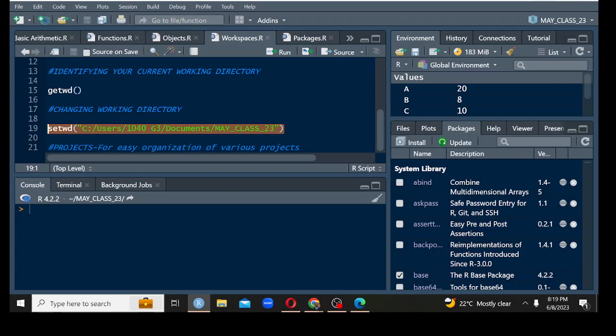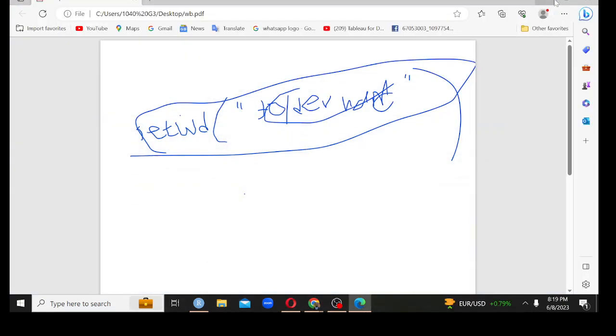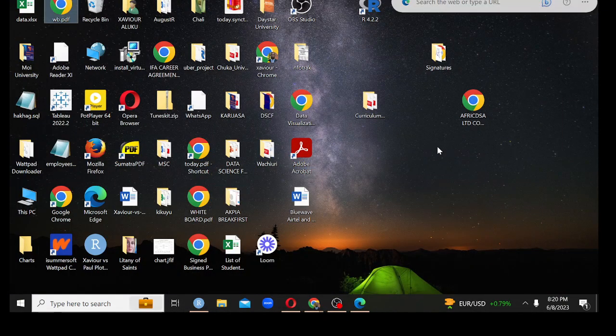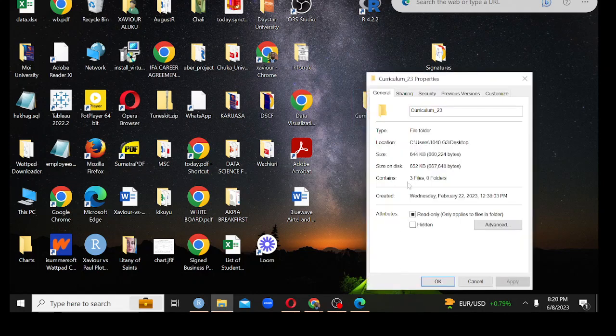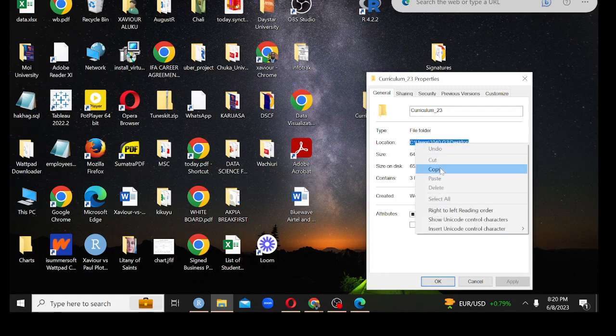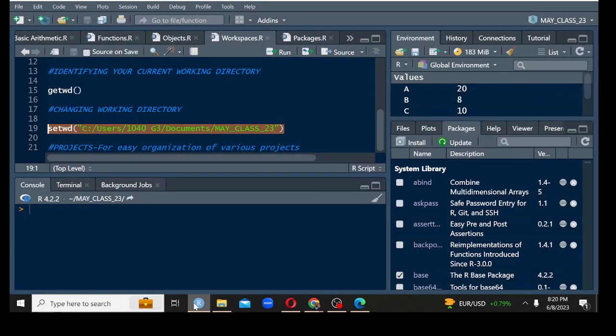Let me go to my desktop. For instance, let me open one folder. Say I have this folder on my desktop called curriculum. When I right click, then I go to properties. Under properties, there's this location. And then I copy it. Oh, I know where the error is.